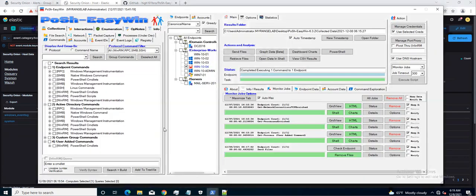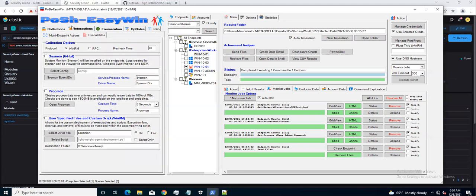Right here, here's your main page. You just go to interactions. And once you click interactions, you go to executables. And once you go to executables, you'll go right down here to this section, user specified files and custom script over WinRM. Ensure that whatever you push to your endpoint, that WinRM 5985 is enabled, or I'll show you how you can use SMB to do the same thing in a different manner.